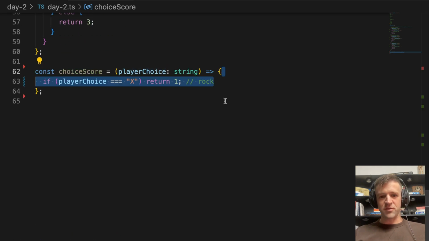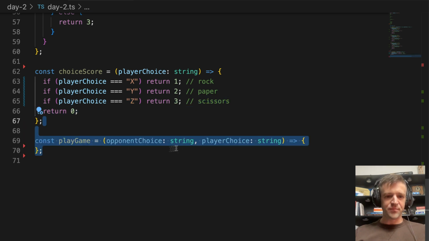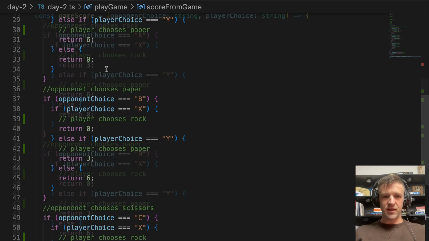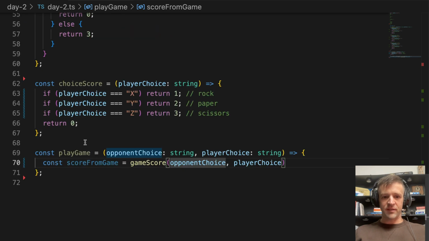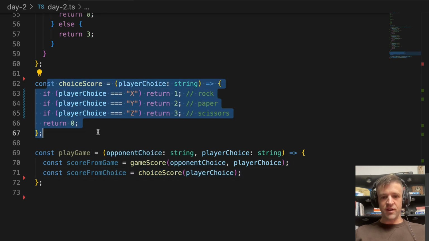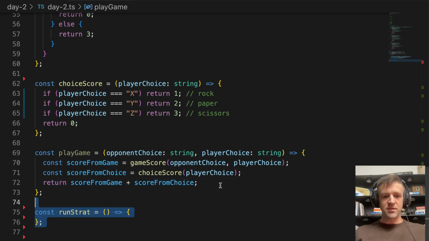If player choice is X, return 1. If it's Y, return 2. If it's Z, return 3. Otherwise, we return 0, but hopefully it's one of those. And then I'm going to define a function called play game. This is going to take in the opponent choice and the player choice as well. What we want to do is say the score from a game is game score of opponent choice and player choice. So we're just running this function for what we pass into the play game function. We're going to get a score from the choice, which is using this function right here. And then we're going to return the sum of those.